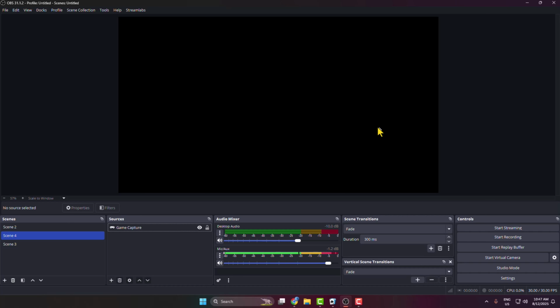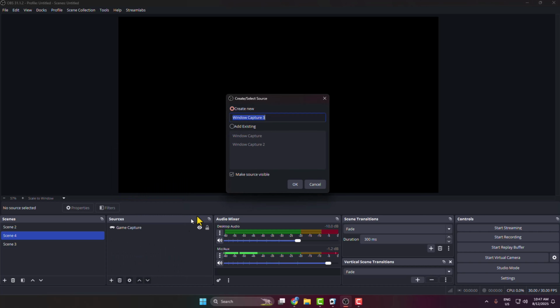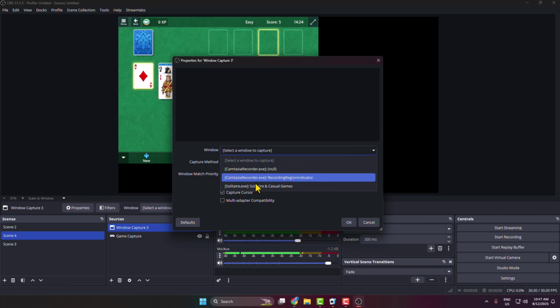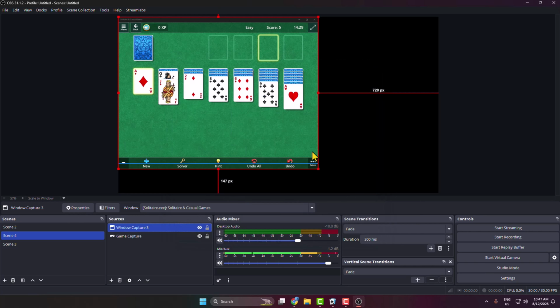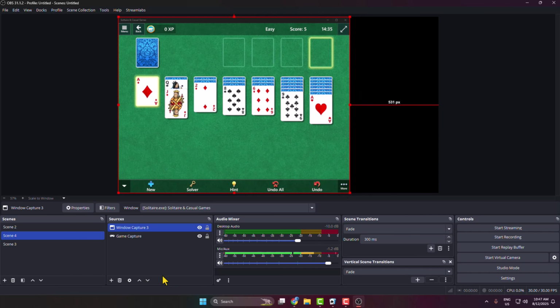Our next solution is to use window capture as a backup. If game capture keeps failing, you can add window capture or display capture. To do that, from source, click on this plus icon and you can select window capture, or you can select display capture and click on OK. Now click on this window drop down and select the game you are trying to add to your OBS, and then just click on OK. And now go ahead and resize the game to fit your screen. And that's how you will be able to fix the game capture black screen issue on OBS.